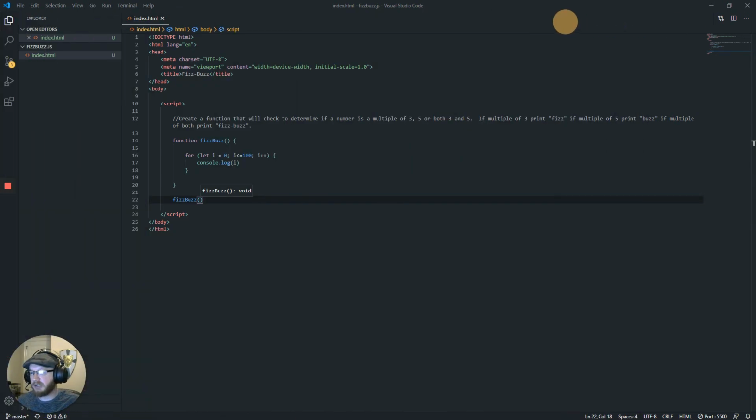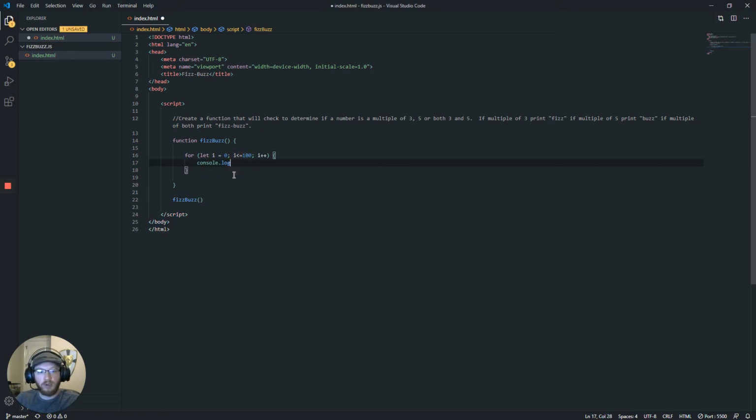So the next step is going to be to figure out if these numbers are multiples of 3 or 5, and then, based off of that, instead of returning the number, we want it to now print out either fizz or buzz or fizz buzz. So for that, we're going to start off here with an if statement. I'm going to start off with just a really simple case here.